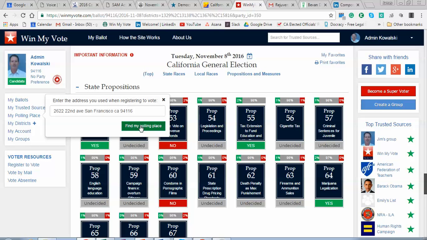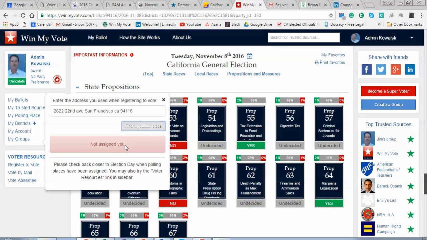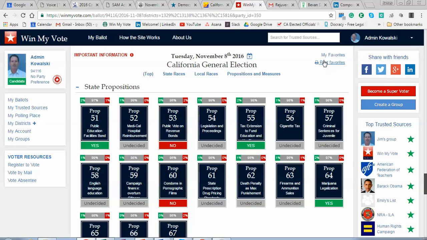You can type your address in here. I don't think they're assigned yet. They'll be assigned in the next week or so, but they'll have a nice Google map here. And also when you print out your favorites, it'll print out the location of your polling place with a list of all of your favorites and the positions on all of the propositions and measures.